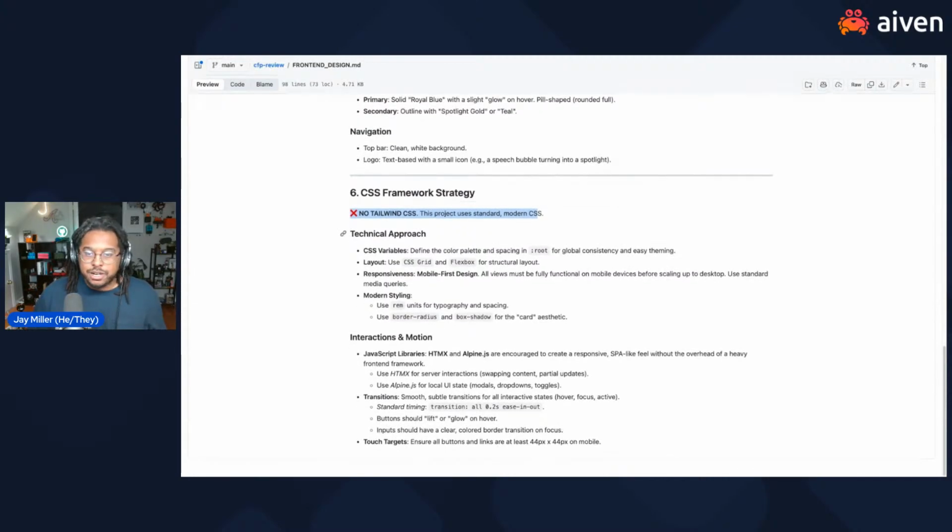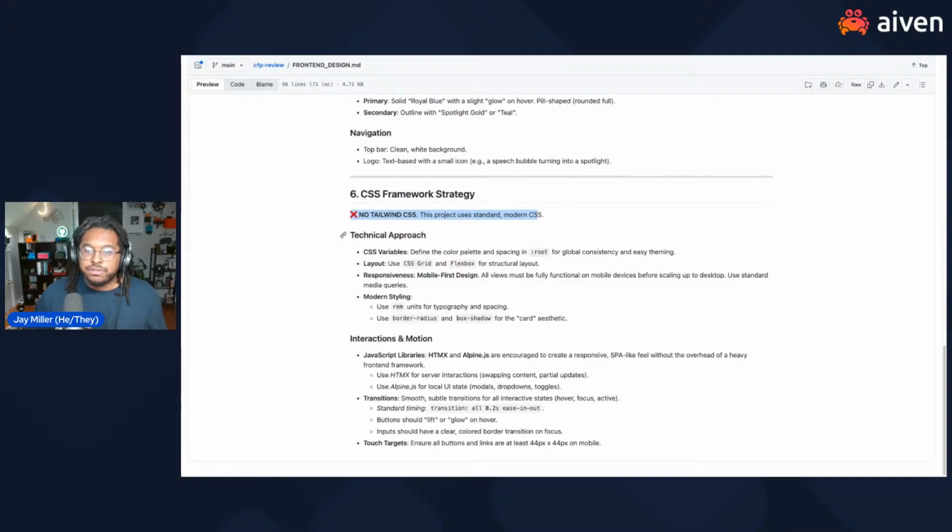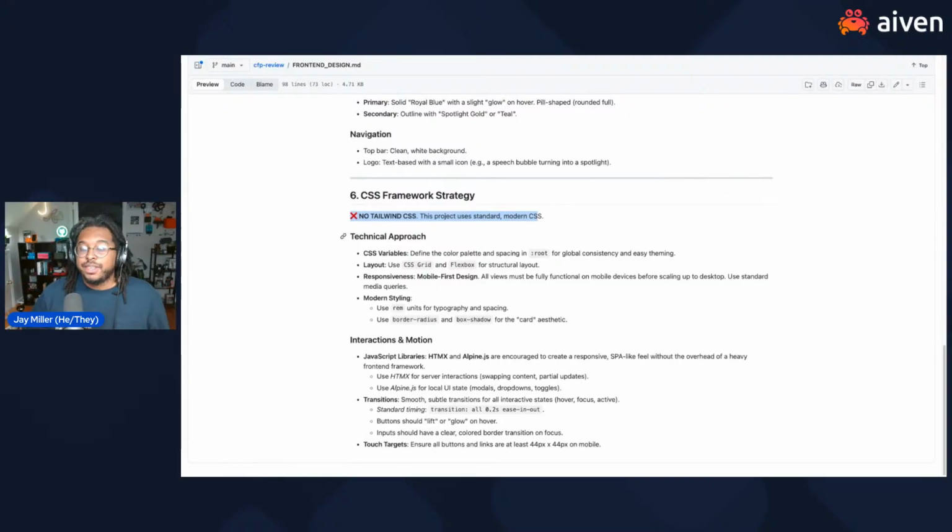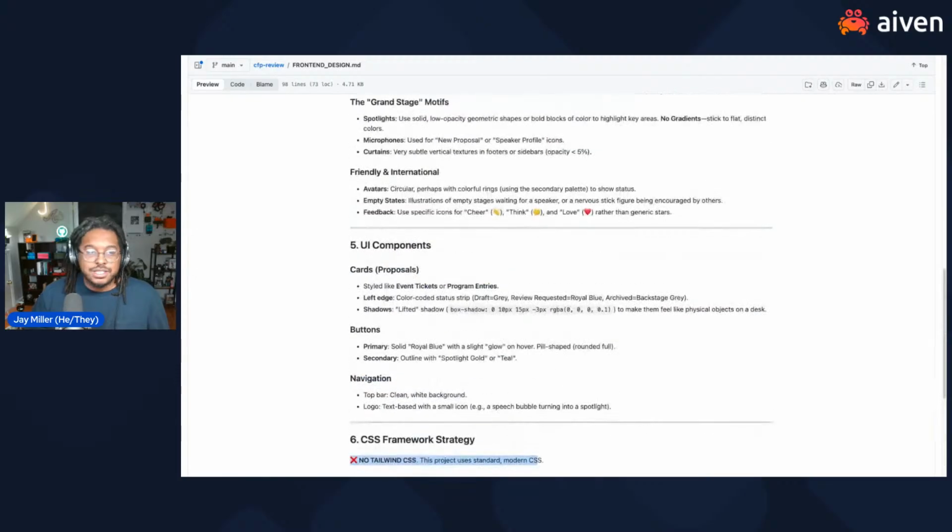I do want some modern styling. I do want CSS Grid and Flexbox. I do want a mobile first responsive design. I want it to be something that, shout out to the folks at Syntax, they would look at and say, hey, this would be great. This would be great to have.